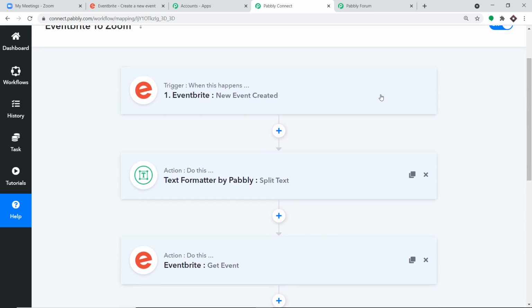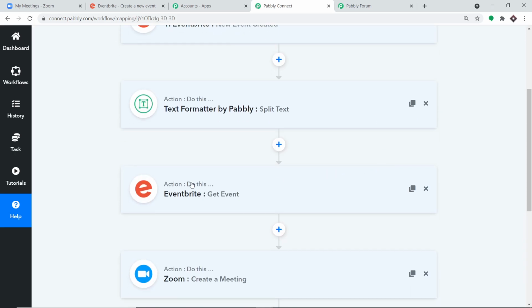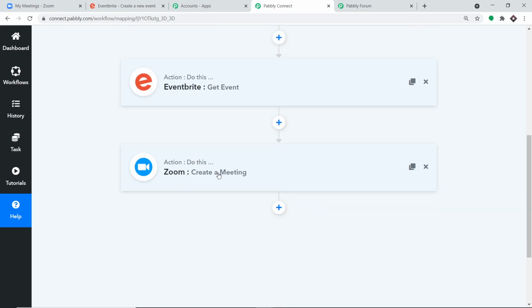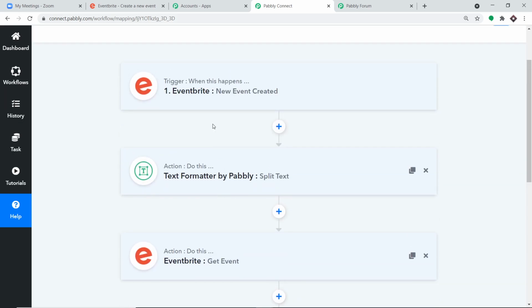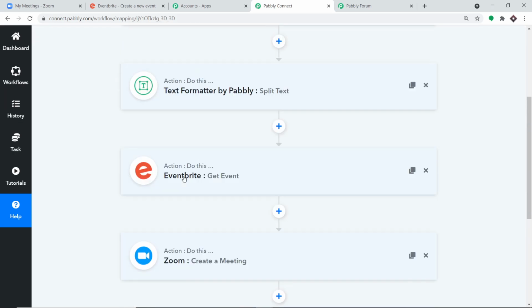First you integrated Eventbrite to Pabbly Connect, and then you used the text formatter. The reason we used the text formatter is because we have to isolate a particular ID from a URL, and we did isolate the particular ID. Using that ID in this action window, we received all the information related to that event. And using all the details of the event, we created a meeting in Zoom in this action window. So now there's a perfect flow of data between Eventbrite and Zoom. Excellent.